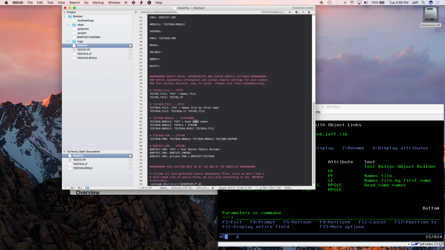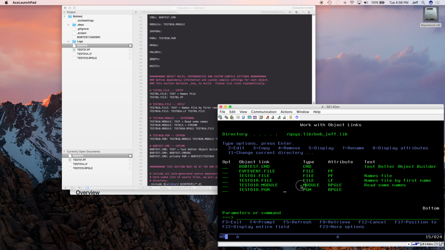And in fact, we're doing the same thing up here with text. So text is the text description of this object, and we're saying, hey, for module test010, set the text attribute to read some names. And if we come over here and take a look at the module, sure enough, the text description says read some names.